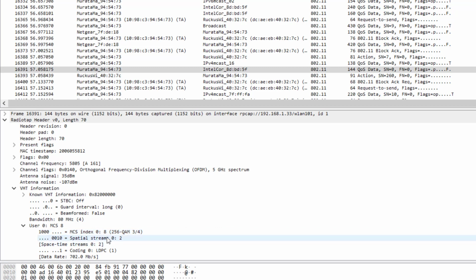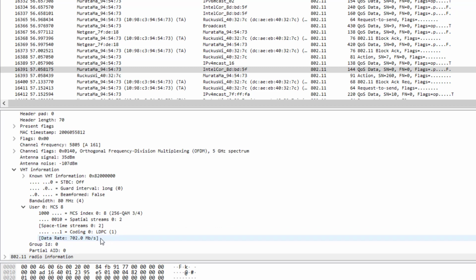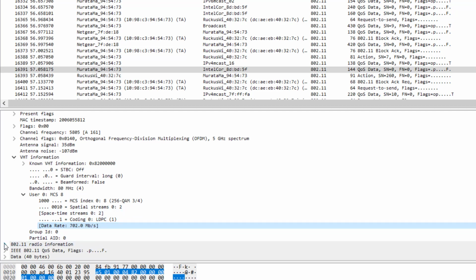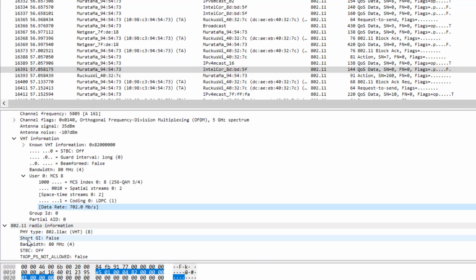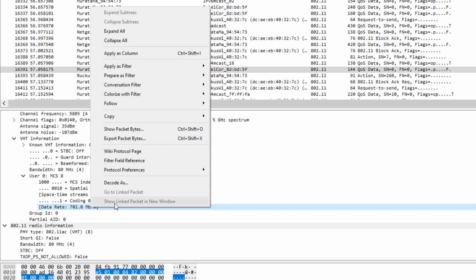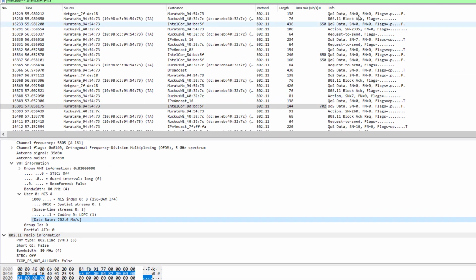We see two spatial streams here, and we see the data rate defined right here as 702. So this is an AC connection. If I expand 802.11 radio information, we see that 802.11 AC VHT is what is specified. If you wanted to, you could even right click on this data rate and apply it as a column. We could now see data rates specified for some of these packets, but not all of them.